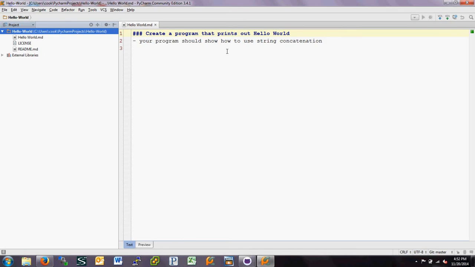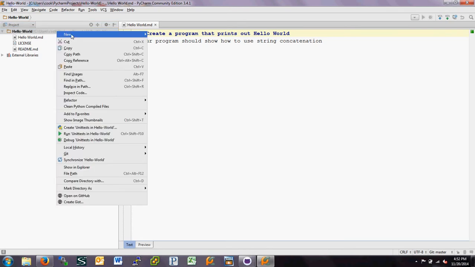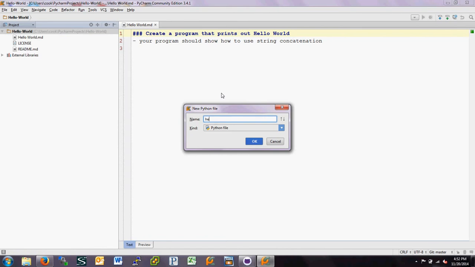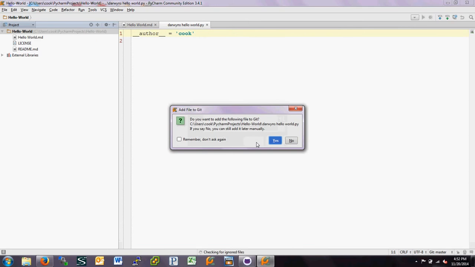I'm not really sure what that meant, but I know how to print out hello world, so I'm going to do that. So I'm going to create a Python file. I'll call it hello world, or maybe Darwin's hello world. Here's my name. This is an important step again. There seems to be a lot of those in this process. Do I want to add this to Git?